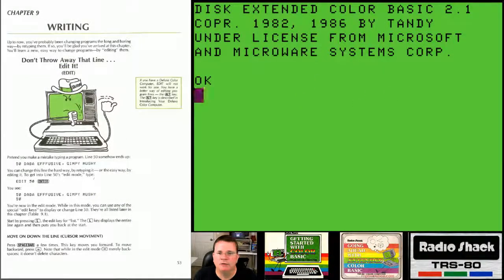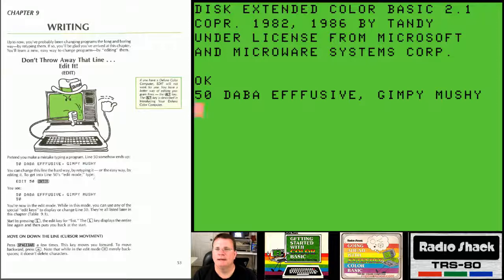What does the edit command do for us? Well, it allows us to change a line in progress. So here it's asking us to type in something incorrectly. It says type in this line here. Type in DABA, D-A-B-A, space, E-F-F-F, three F's, U-S-I-V-E, comma, gimpy, space, mushy. That's the line it asked us to type in: DABA, effusive with three F's, gimpy, comma, mushy. So it's asking us to intentionally type in a line that's got some improper verbiage, some improper spelling.